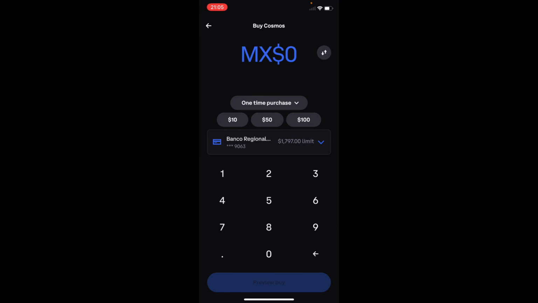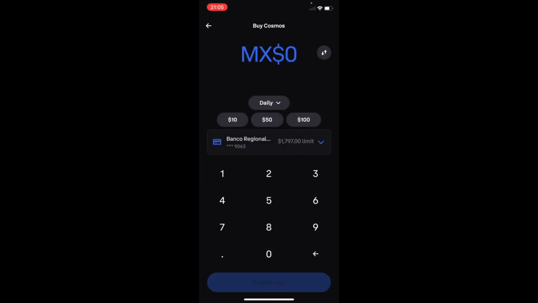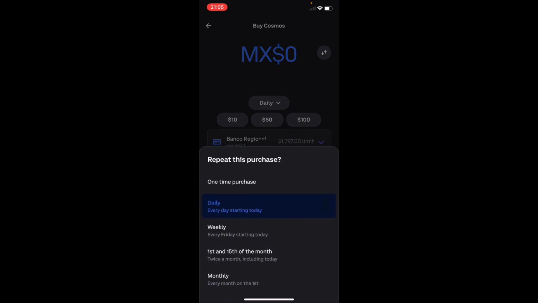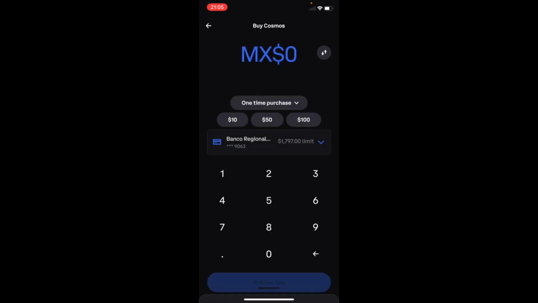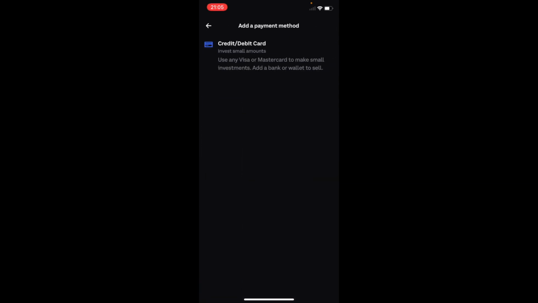It's going to ask you if this is a one-time purchase, or if you want to make the purchase daily, weekly, or monthly. In our case, it's just a one-time purchase. Here, it's going to ask you for a payment method. As you can see, in my country only the credit or debit card is available for making the payment. If I select the credit debit card option, it's going to ask for all my information so I can make the trade really simple.